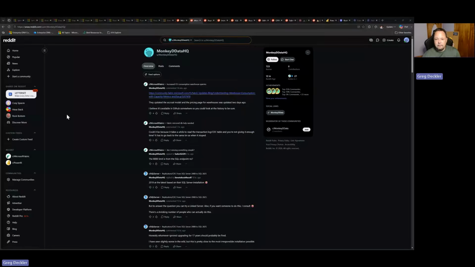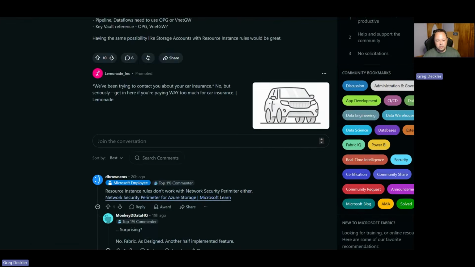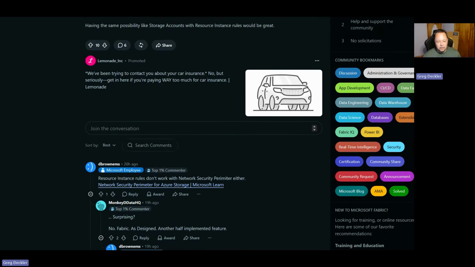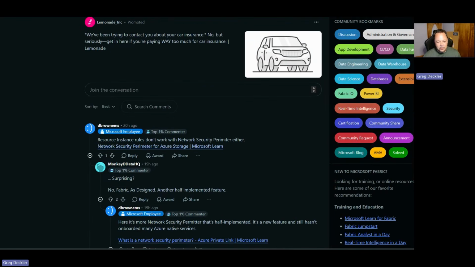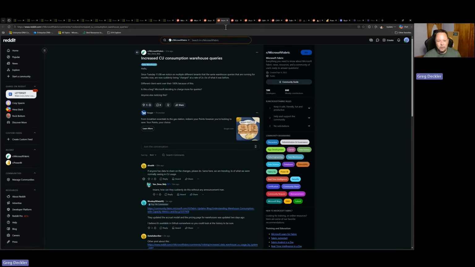We'll get into this. All right, so the first one is Azure Key Vault Network Security Perimeter enabled firewall for Fabric. Basically, it doesn't work. The reason it doesn't work is resource instance rules don't work with network security perimeter either. And there's MonkeyDDataHQ. Surprising? No. Fabric as designed, another half-implemented feature. Right, so there you go. That's what we're starting off with.